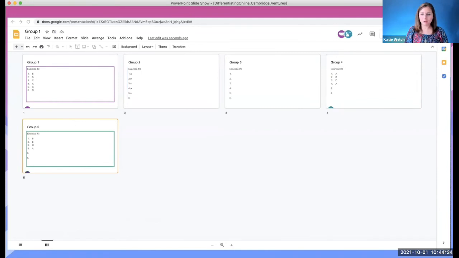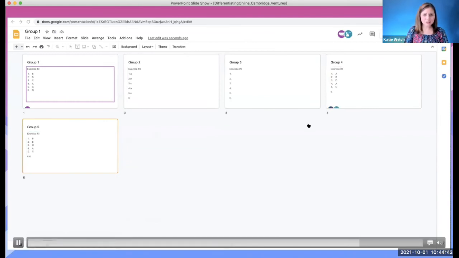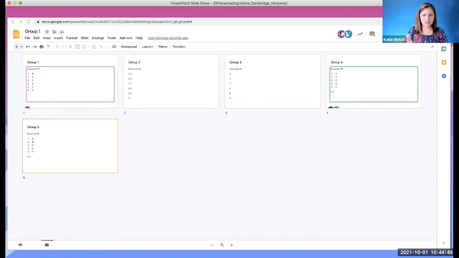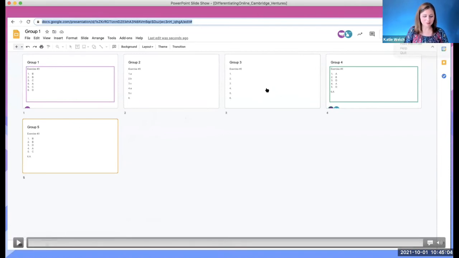I need to hop into group 3 and figure out what's going on in there because there's no work happening, and maybe they're having tech issues or who knows what, but I need to go there. I also know groups 1 and 5 are done and got mostly the correct answers. I may need to hop in there and give them a challenge question or some kind of extension activity so that they're not all just sitting in their breakout rooms doing nothing while I'm working with group 3.